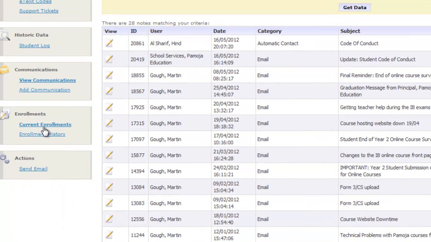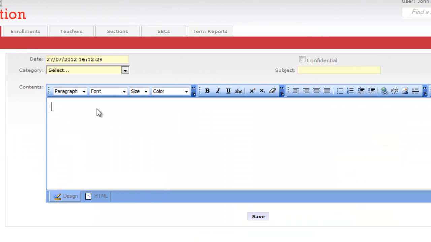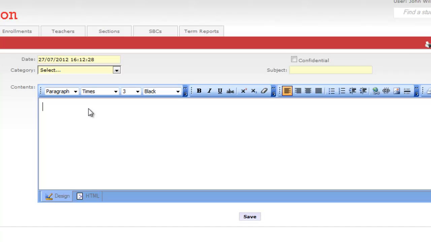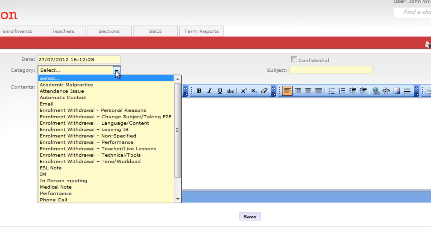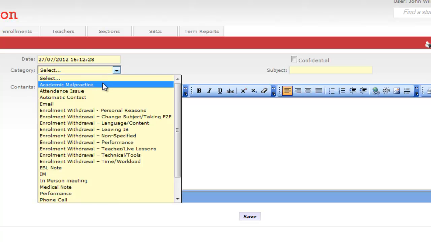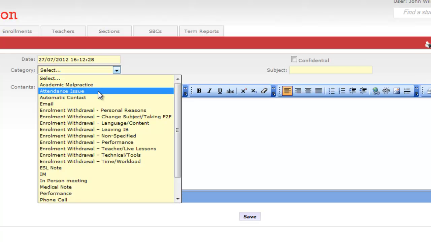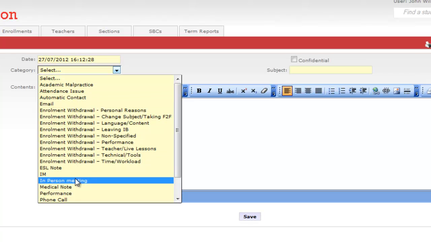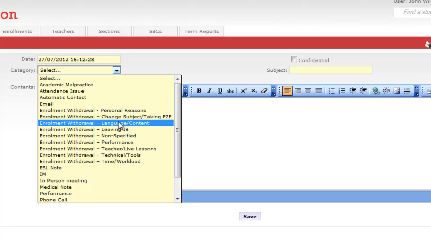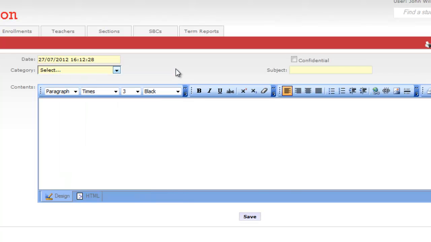You can add a communication here at any point by clicking Add Communication, and so you are actually entering some kind of information into the permanent file of the student, and you can look at academic malpractice, attendance, you can look at medical issues, phone call was made, so you can keep track of your communication with the SBC here and other forms, which is really helpful, and just remember to click Save when you're finished with that.